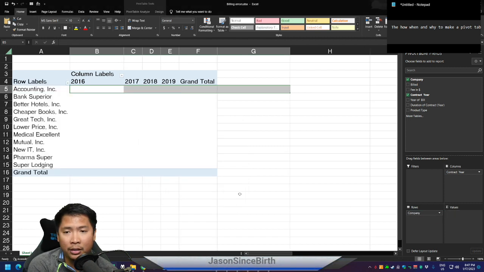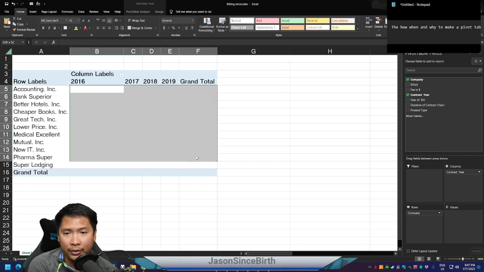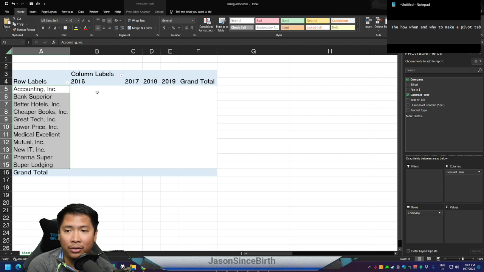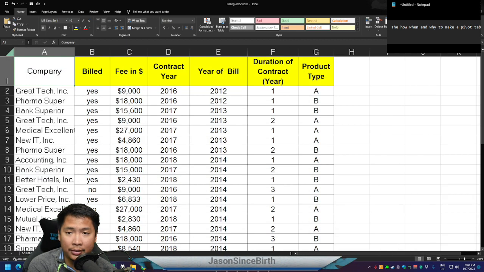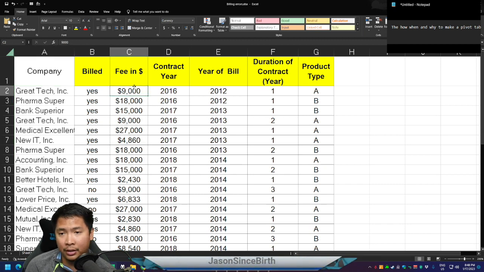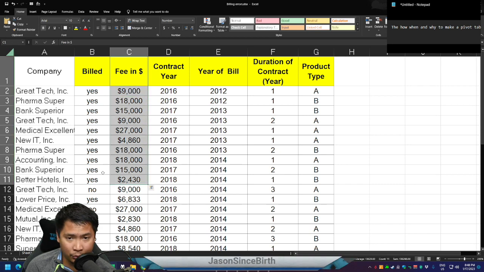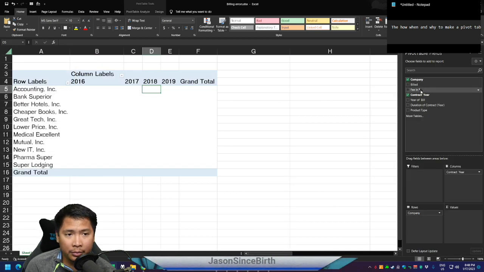Now, if I wanted to actually see, for example, how much money is attached to Accounting Inc. in 2016 or 17 or whatever year they made money, go back to your data set. This is where it's forgiving; you will have a chance to figure out what you want to come up with. In this case, we want to see fees and dollars, right? We want to see the dollar signs over here. So I'm going to put the fees in dollars. I'm going to literally just drag and drop it over here.